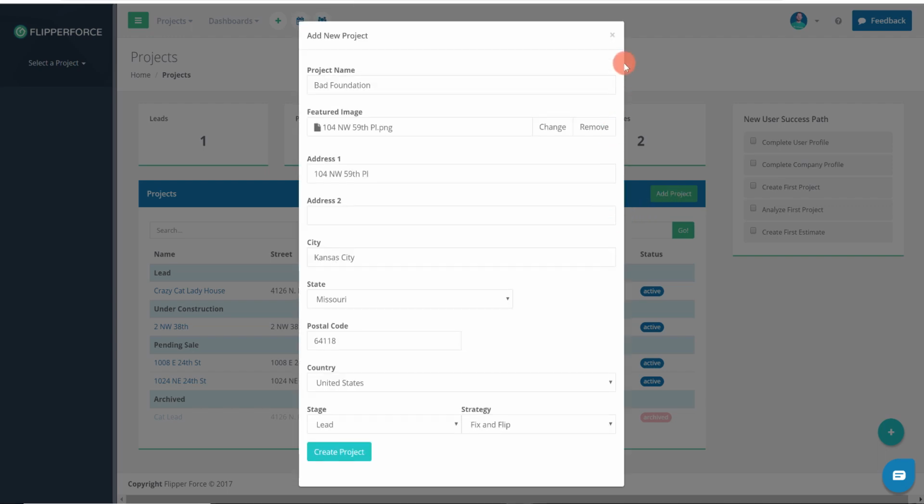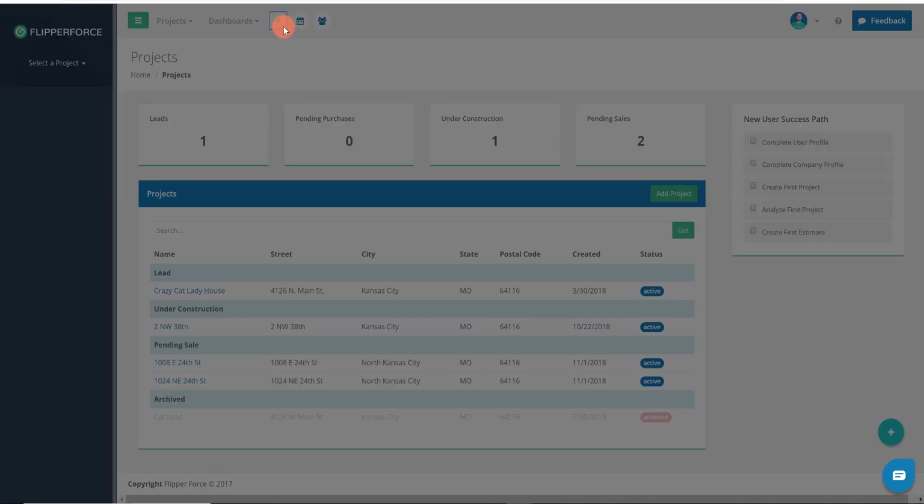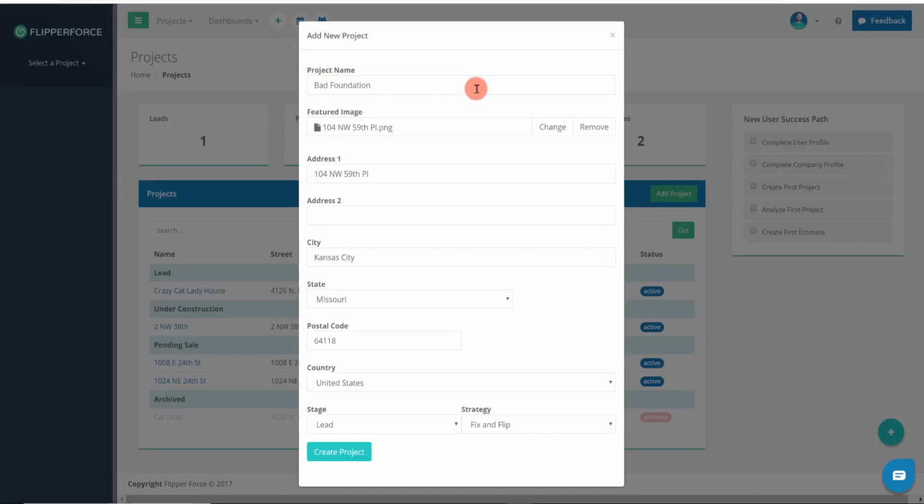The other option is to use the Add Project button that can be found along the top navigation bar throughout the software. Once you click the Add button, it will open up a pop-up window to add your project to the system.